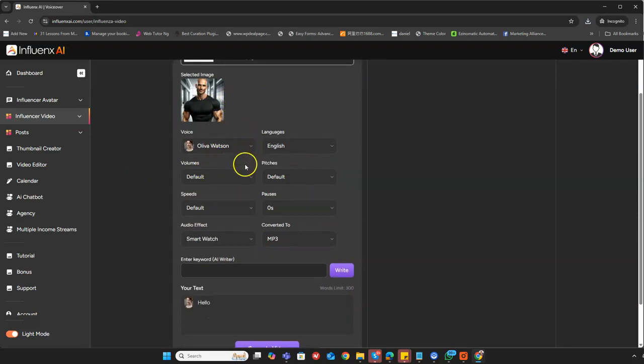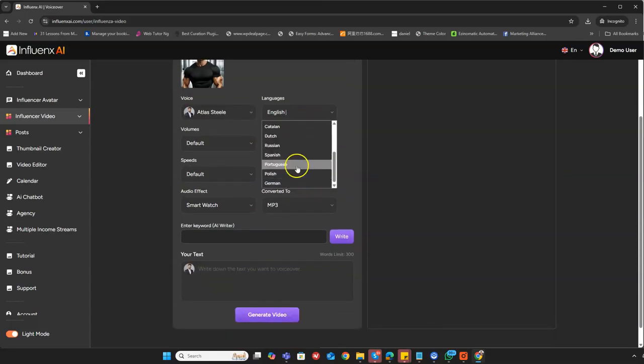The next thing is to select the voice. As you can see, these are the voices. We have tons of voices in different languages. So you can select any voice that you want, and then you can specify the language. So let's say I select this, then you can come to languages and select any language of your choice that you want to speak. So here I'm just going to select English for the case of this video.